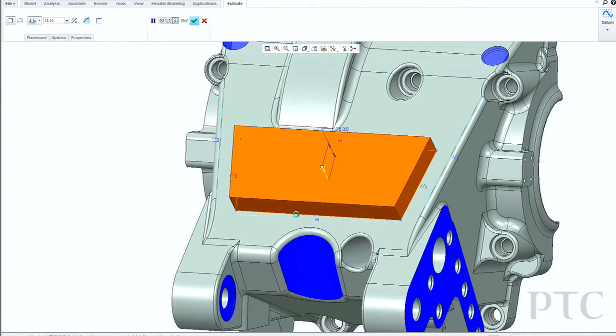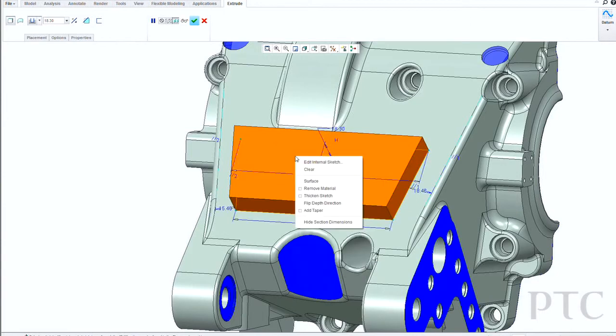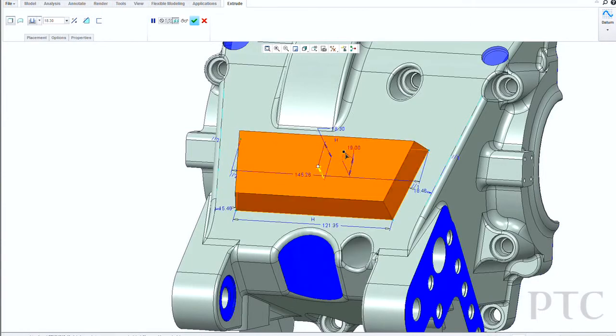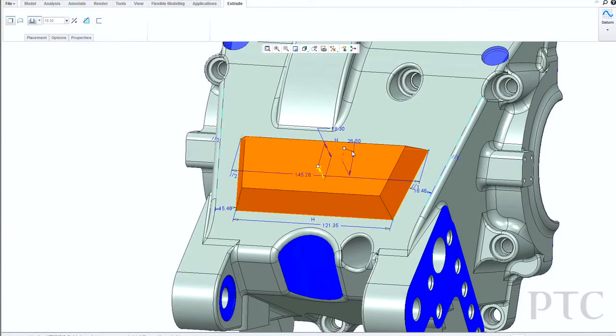Some other improvements that we've done as far as geometry creation are things such as adding taper or draft directly to the extrude features. So if I'm creating a cut or a protrusion, once again, automatically I can tell Creo Parametric, do I want to add a taper to that or not?